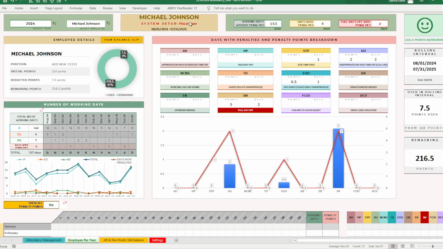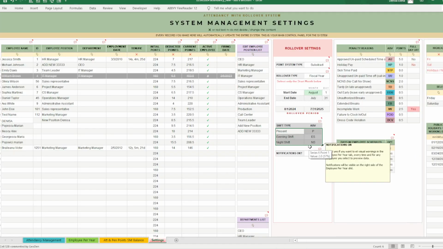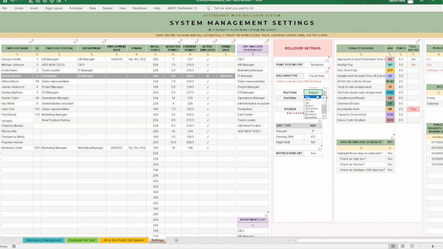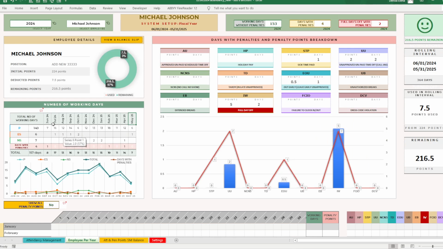For example, we have the fiscal year for 2024, and we have August 2024, September 2024, up to July 2024, because we have selected our fiscal year to start from August up to July. If we change it to June, the system will see that, and we have everything presented from June 2024 up to May 2025, June 1st to May 31.